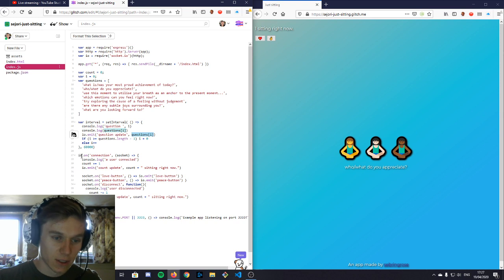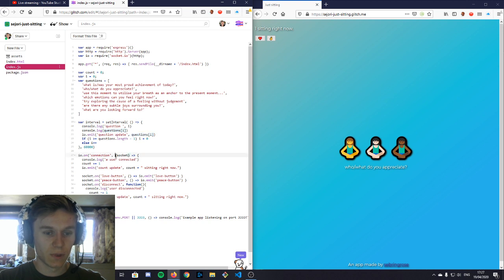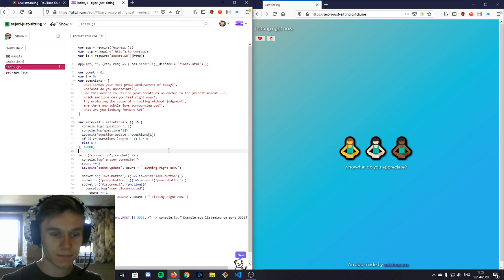And then we have an event handler, event listener, handler, whatever, which is saying that on the socket IO connection, and then we're passing a callback function, which is the function to be run once this connection event happens. So this is an event being sent from the client to the server, whereas this is an event being sent from the server to the client.